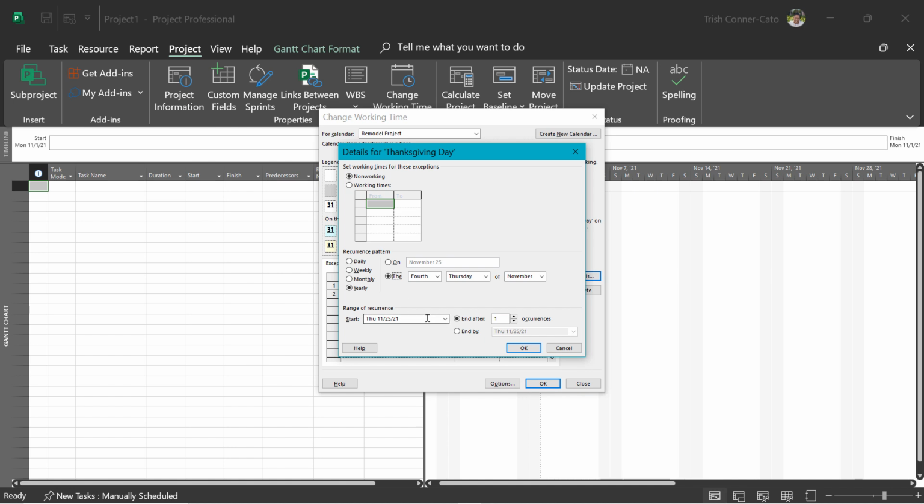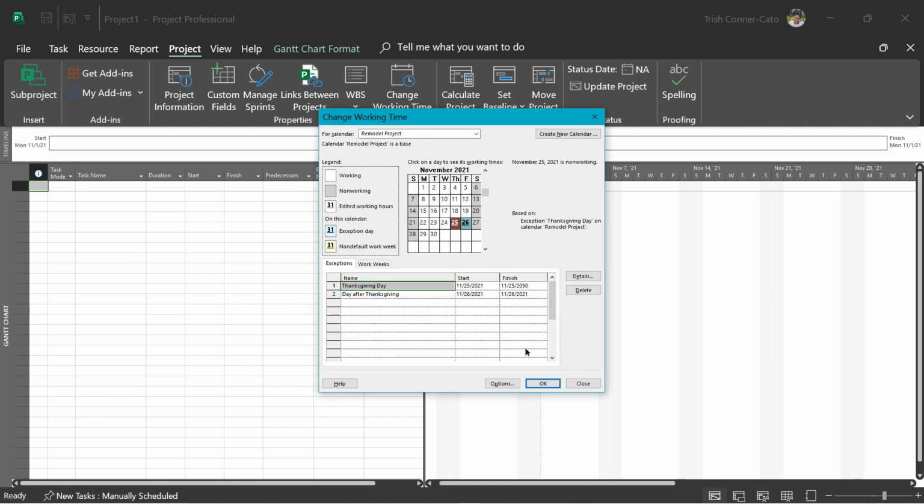Toward the bottom of the screen in the range of occurrence section, I usually end by some date way in the future. So I'm going to select the option button in front of End by, and I'm going to just change the year there to the year 2050. And I'm going to click OK.